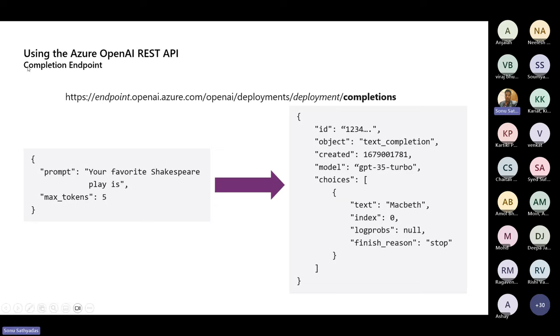Here is a completion endpoint example. Every OpenAI model or request you can access as a RESTful service. This is your RESTful service URL, and here is the base URL, endpoint.openai.azure.com. This endpoint will be replaced with your service name, and then /openai/deployment/ followed by the name of your deployment. So you have to specify what deployment you have used, and then what API you are invoking. It's a completions API, and this is your input text. The prompt is this one, and the maximum tokens that can be used is 5. So it will be generating a response like this. You can see the prompt is your favorite Shakespeare play is, and the result is coming as Macbeth.